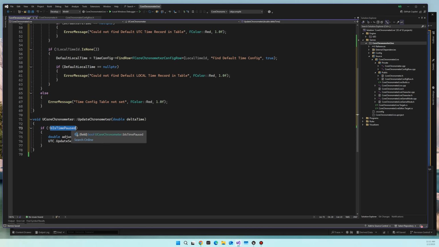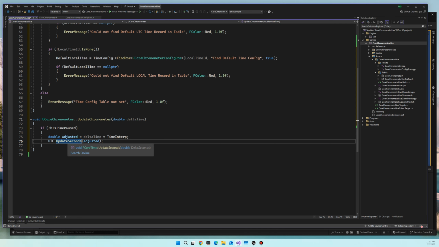So if we are in a paused mode, then we do not want to be moving time forward. If we are not in a time pause mode, i.e. this is set to false, we have a little not symbol here to say take the opposite. So here we're not locked, and we can accept the delta seconds. So what we're going to do is take the delta time, multiply it by the speed, and that will give us our adjusted, and then we're just going to be putting the adjusted into the update seconds. Pretty simple.